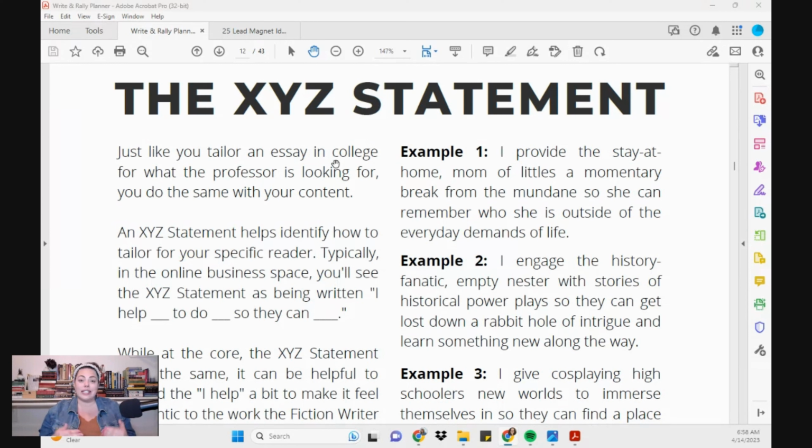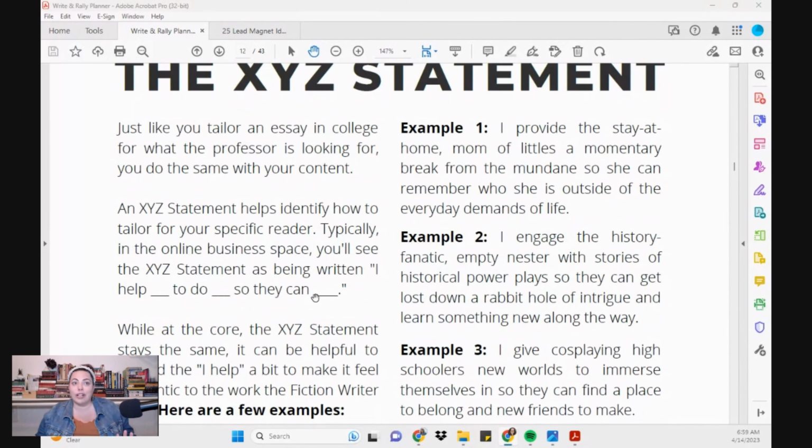So you really need to get clear on who you're serving, why you're serving them, and how you're serving them. I'm going to go into that a little bit just as a review, really quickly here, so you can see how you start with the XYZ statement and pull out this information in order to create a lead magnet. On the screen, if you're watching on YouTube, you'll see the page from my planner that talks about the XYZ statement, and it gives 3 examples.